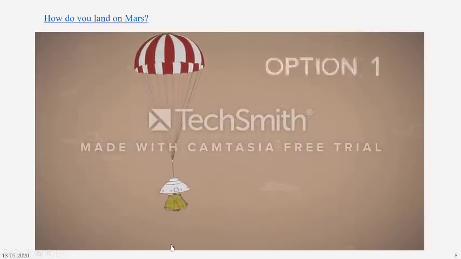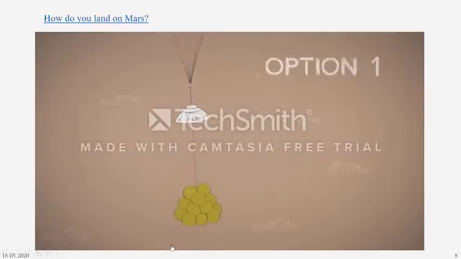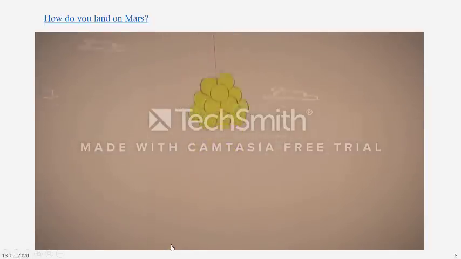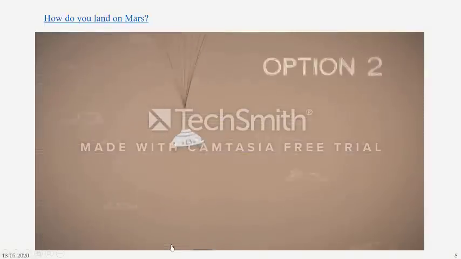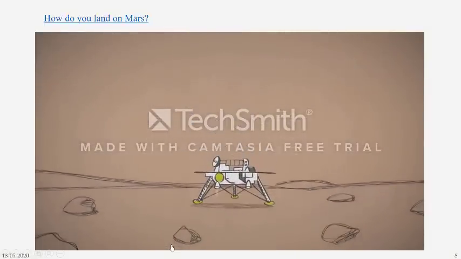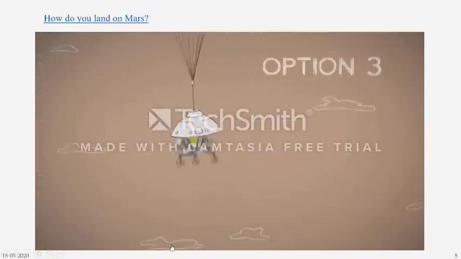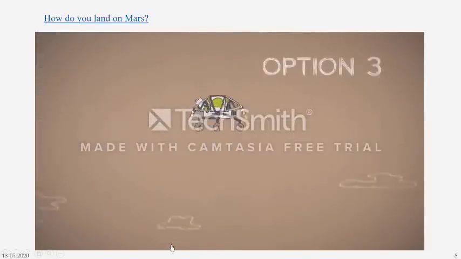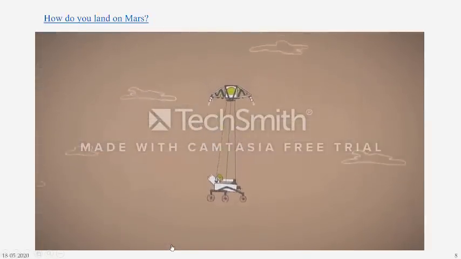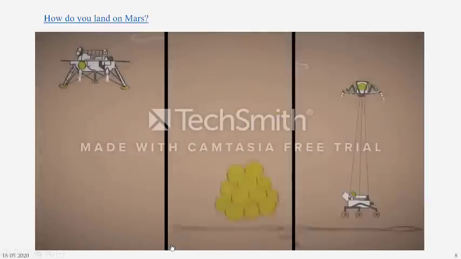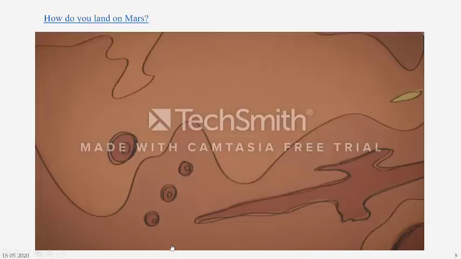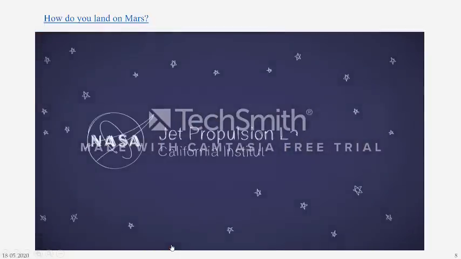Here are some options. With a small to mid-size rover, use a cushion of airbags along with retro rockets. Impact at 30 miles an hour and bounce to a stop. With a large lander, use retro rockets and landing legs to touch down going about 6 miles an hour. Or with a large heavy rover, use a big jetpack to slow down to under 2 miles an hour. Then gently lower it on cables to land on its wheels. Any way you do it, you'll need skill and hard work. There's nothing easy about landing on Mars.